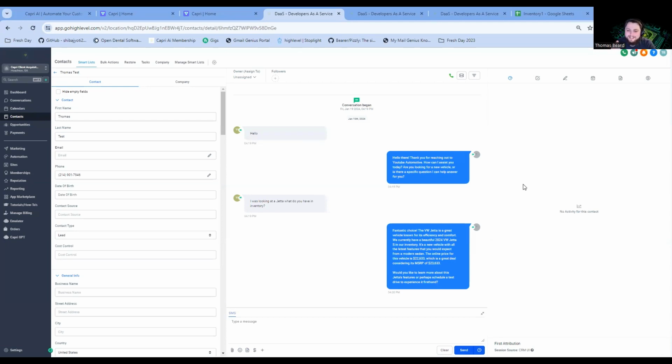Awesome. So we're going to see right here where it says fantastic choice. The Jetta's great vehicle, so on and so forth. And then you can see it's pulling directly from our sheet where our online price is $22,633 versus an MSRP of $23,633. Right. And then once again, it is continuing to push, trying to push for that test drive and get them in the door. However, the customer is not quite satisfied and still would like a little bit more information on this.